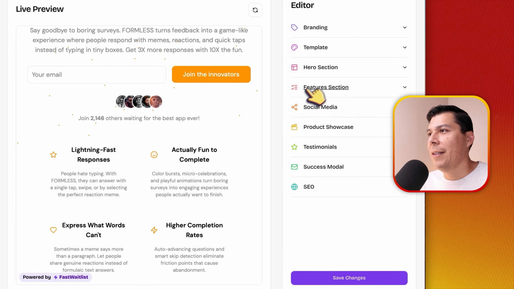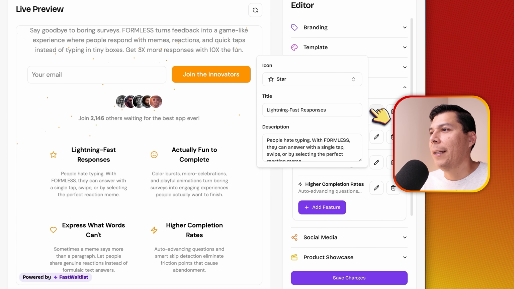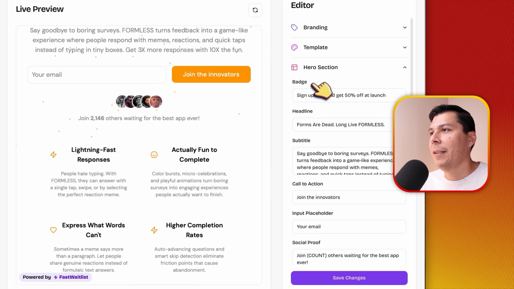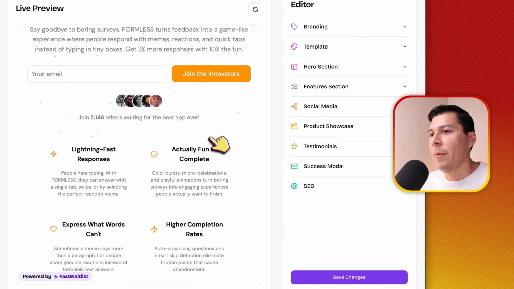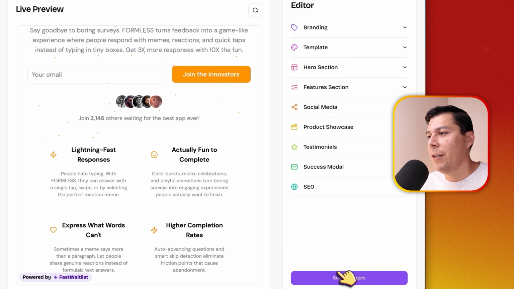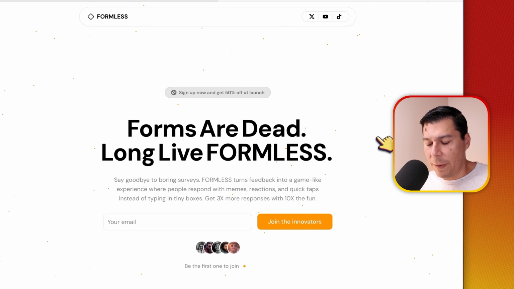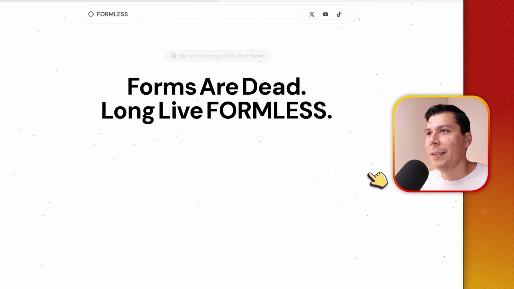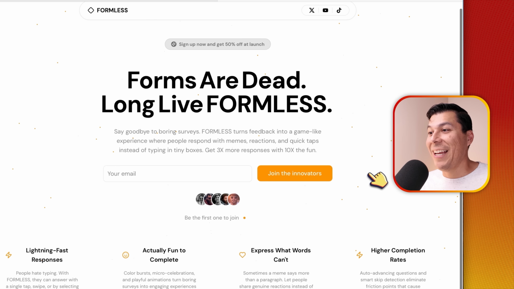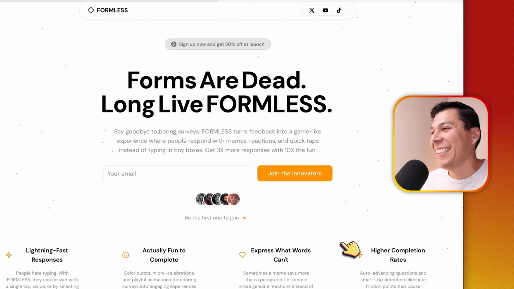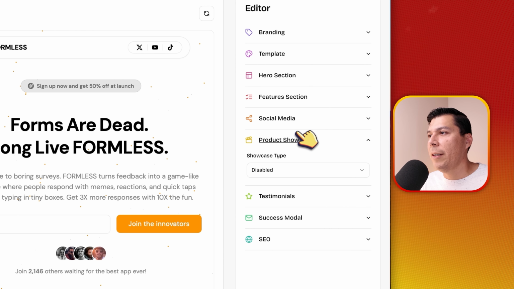Lightning fast responses, that should probably be like a little lightning bolt now, a zap. Actually fun to complete. Express what words can't, higher completion rate, save changes. This looks pretty good. And now if we refresh this page, we should basically now have, isn't that pretty good, right? That's what's up. Oh, there is a product showcase.